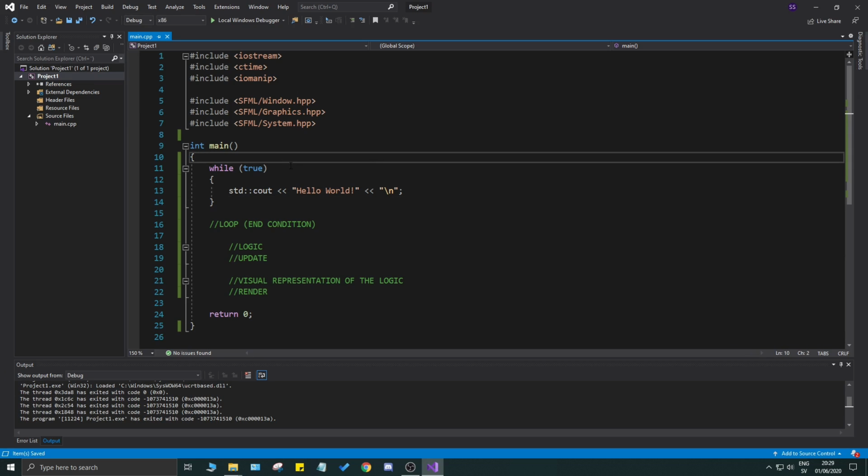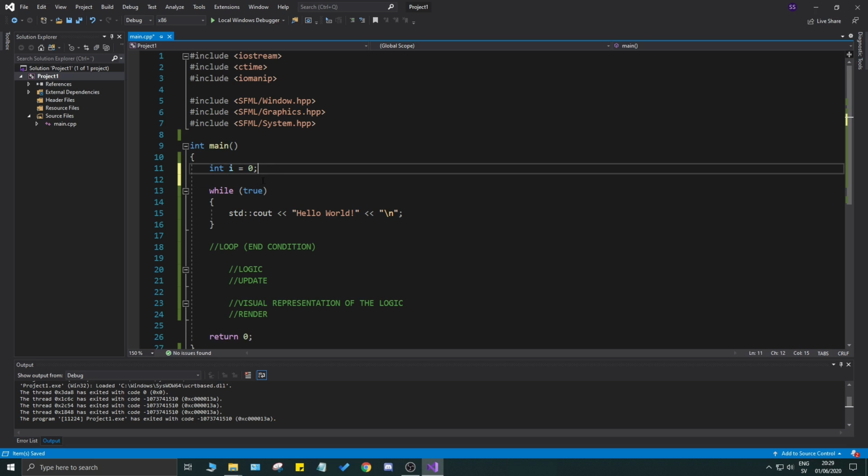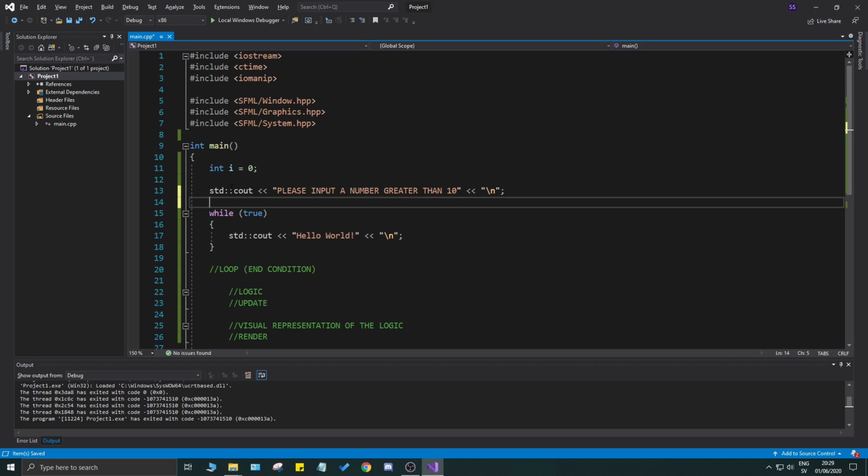So you don't like this. This isn't cool. Now let's add a condition to this to end the application. Very simply, I'm just going to create an integer value here, which I will get something into from the screen. I'll tell the user to write something: please input a number greater than 10, for example. This is just a message to the user, so you know what's going on.